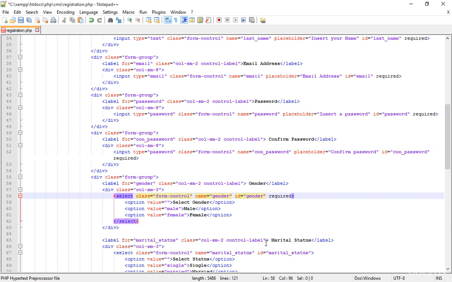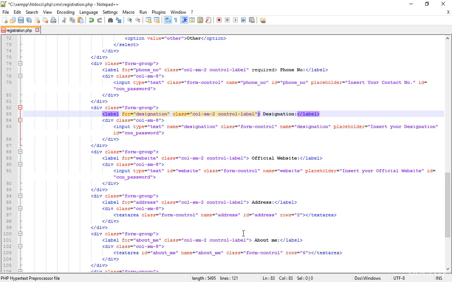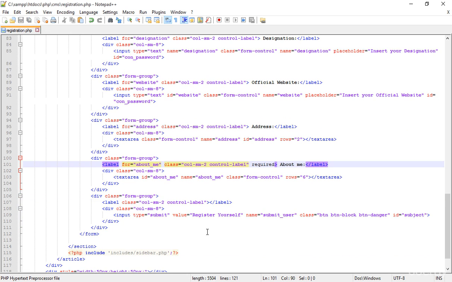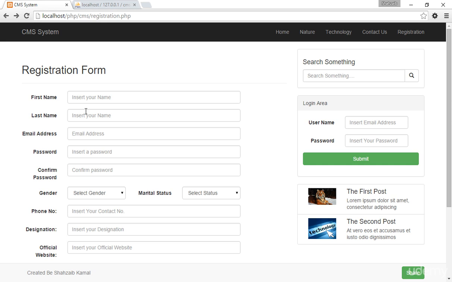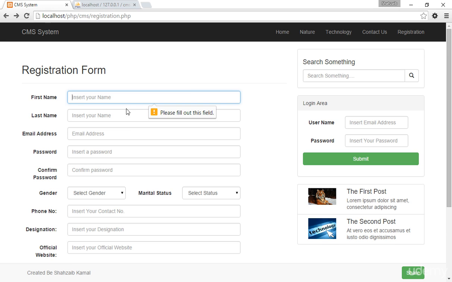The marital status is not important right now, we can update that. The phone number, only single, is important. Okay, the designation is not really important, the official website is not important, and the address is not important. About me is important. I'm just putting it as important. Okay, now save that. Now if I just refresh that and click on the submit button, I got the please fill out these fields message.